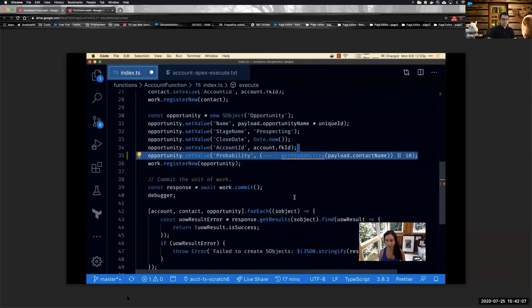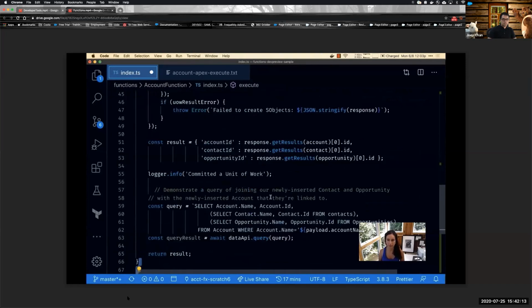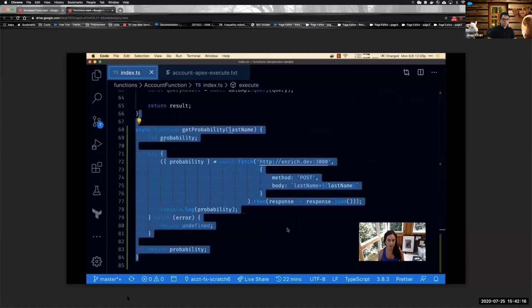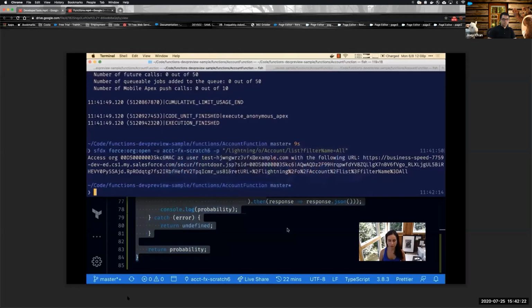And it's going to return an estimated probability. And again, this is a hypothetical example, it's going to return an estimated probability of success for this opportunity based off a contact name. So we add the code. Let's go ahead and run this locally. So we go back up and we start it up.